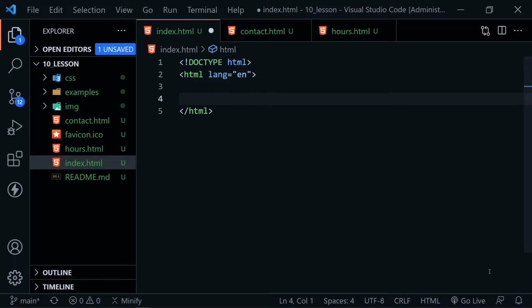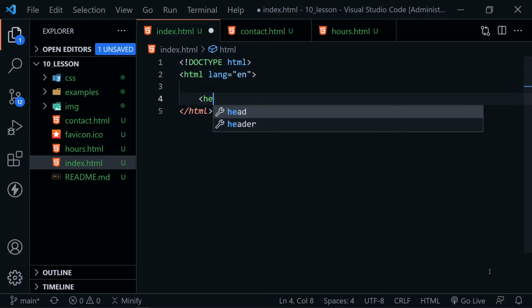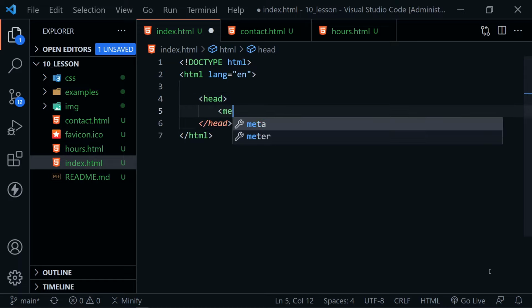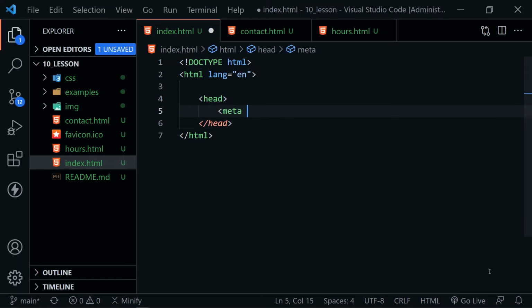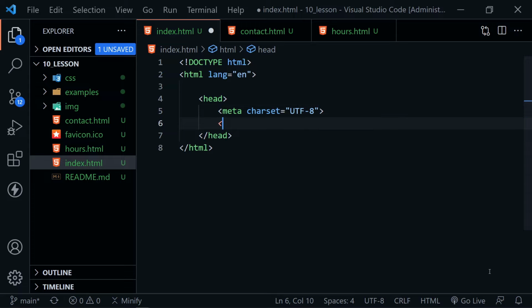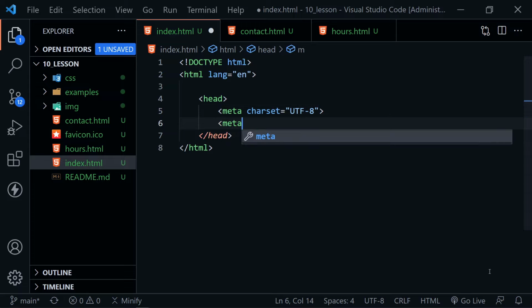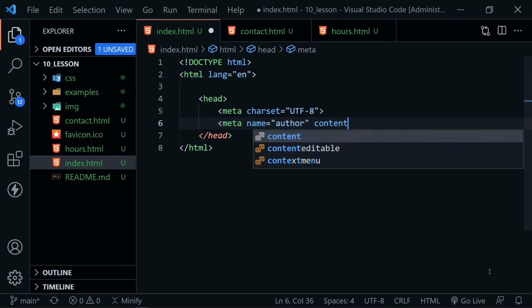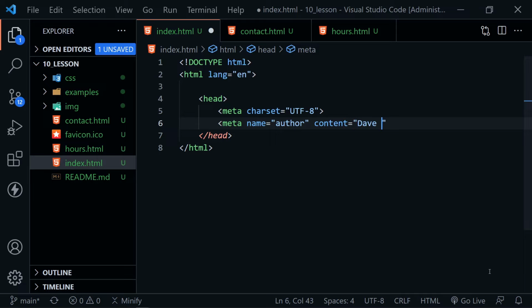From there, let's create the head section. So here's the head element, and I've got the closing head element, and this will contain several meta elements. The first one has the charset attribute, and we specify UTF-8. After that, I have another meta, and this is going to be name equals author, and of course this should be your name. I'll put my name here, so Dave Gray.